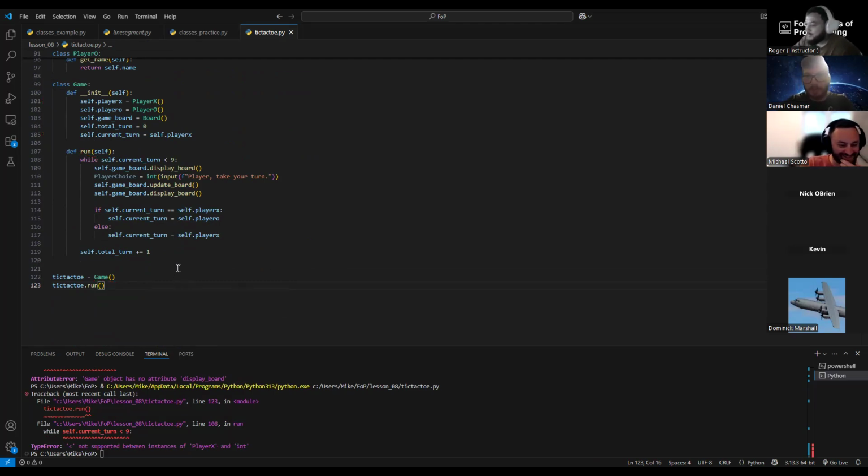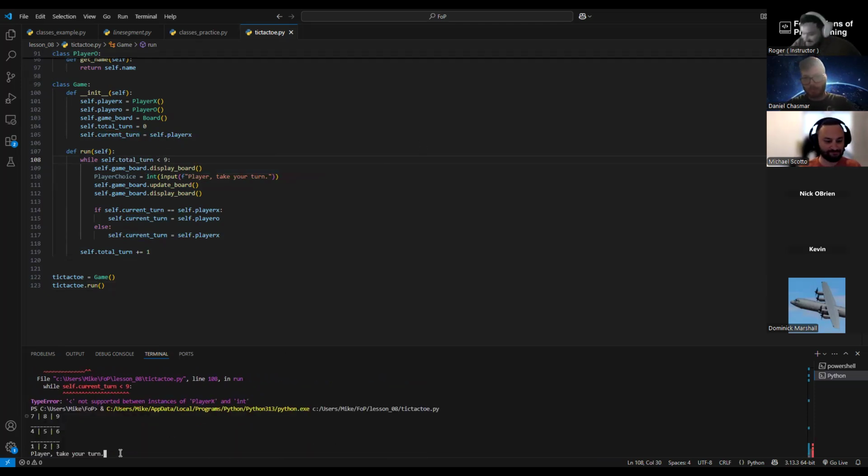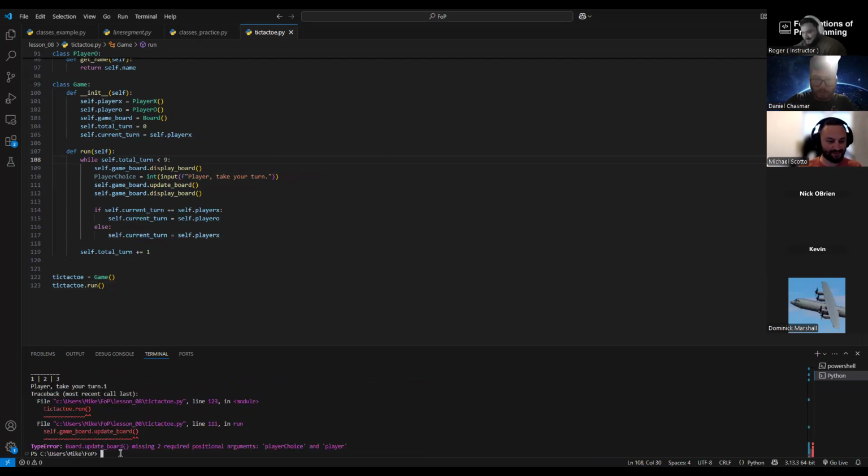Let's see. Line 123. Run is not working? No, the run's working fine. It ran here, but then inside of here, line 108, because run is going to run this function right here. On 108, it's saying, okay, you did the exact same thing I was trying to do. Oh, I changed the names. Yeah, I did. Total turn. There you go. Let's try this. There you go.